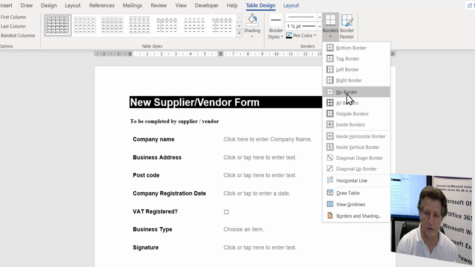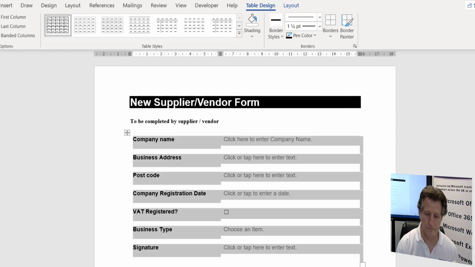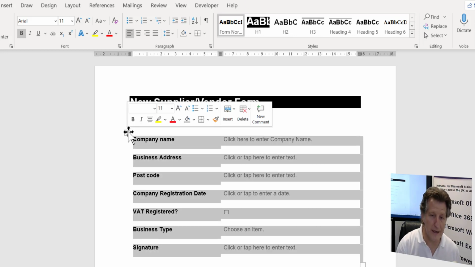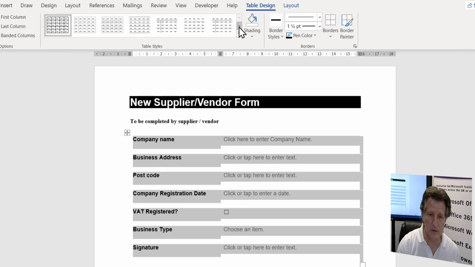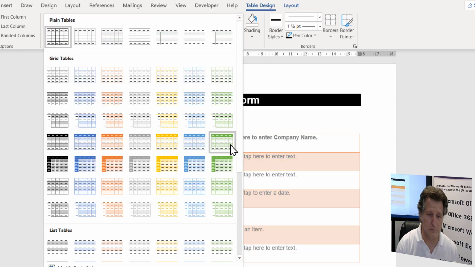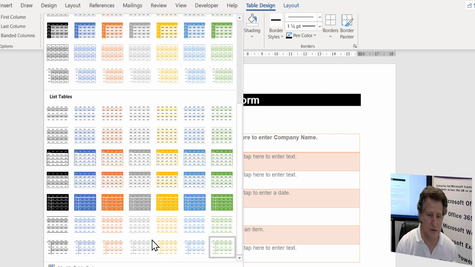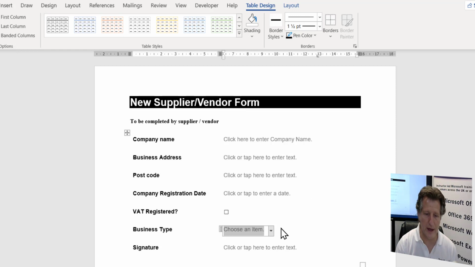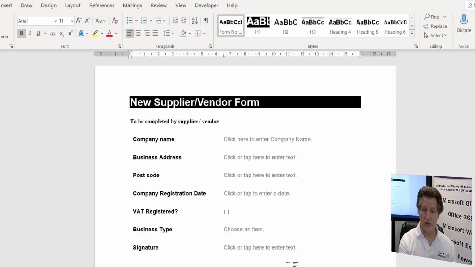I'm going to turn off my borders and say no border. And there we go. It looks just like you've typed it in there and spaced it out with a tab or whatever it might be. It's still a table. I can still turn that back on. You may even think, actually, I want to make this look a little bit more attractive, and we can go and choose from these styles if we wanted to. There's lots of different table styles that you could put into place. Now I'm going to leave it as it is. I'm quite happy with that. But the potential to make it look nice and attractive is there.